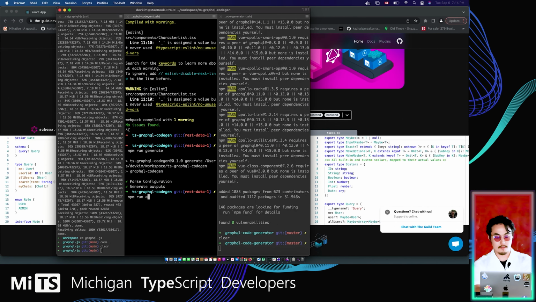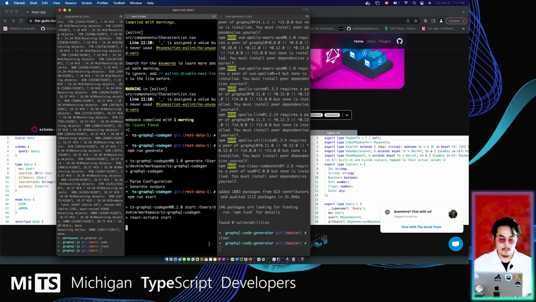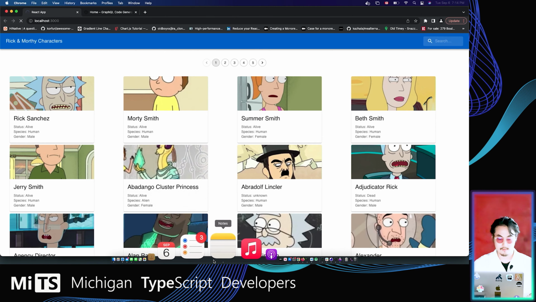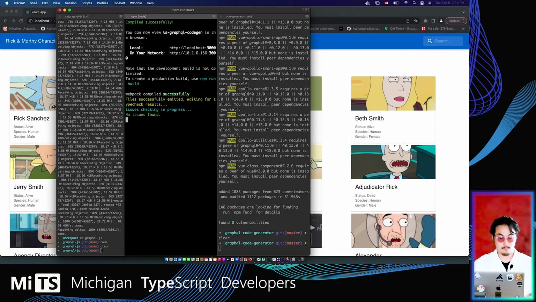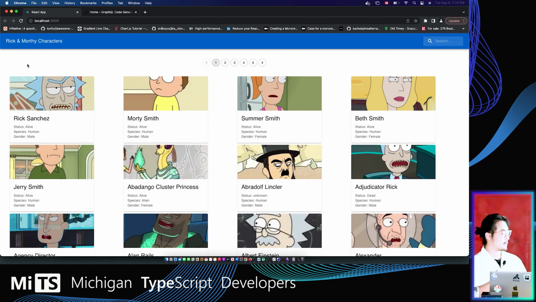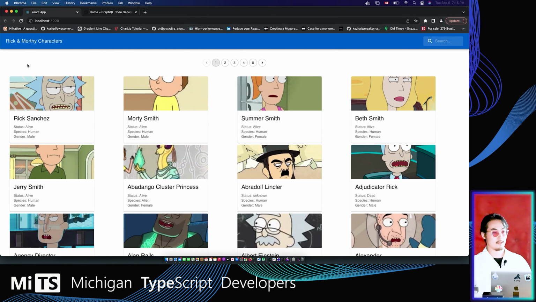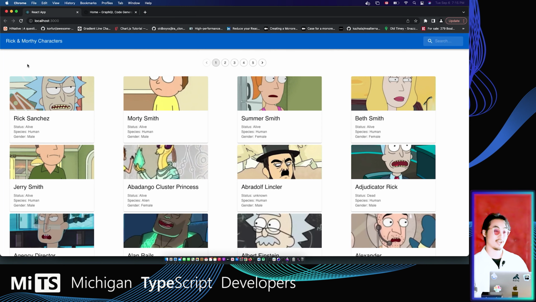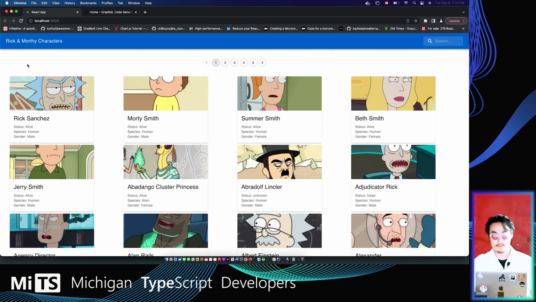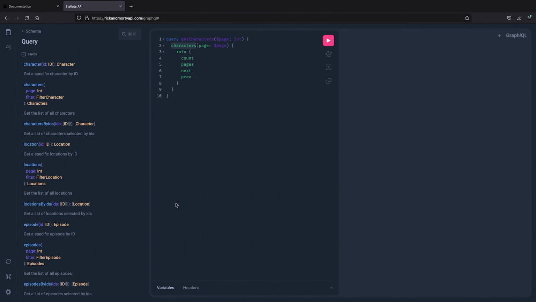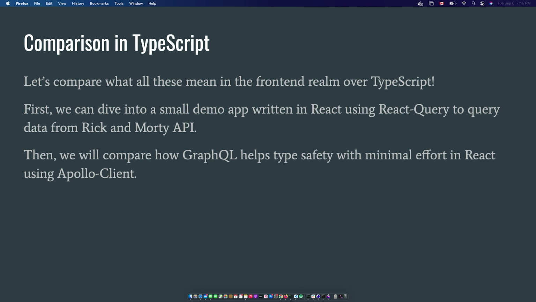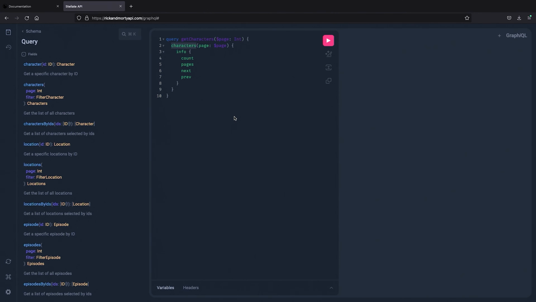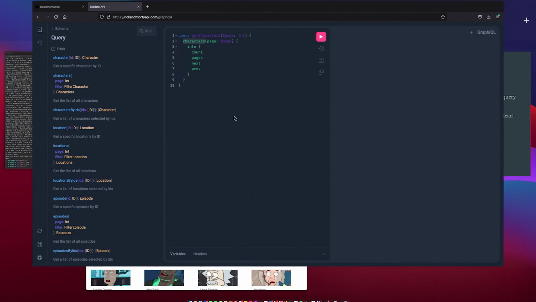So now when we run start, it'll basically return the same thing, but everything is typed now automatically. You don't have to check it manually by hitting the endpoint. So that's pretty much the comparison in TypeScript. And now let's take a look at how it generates the TypeScript file.